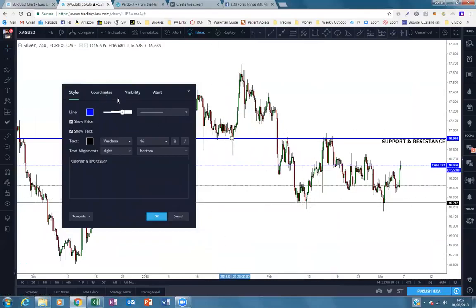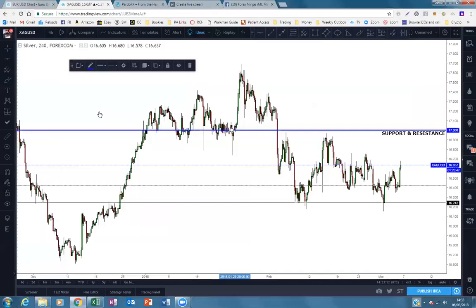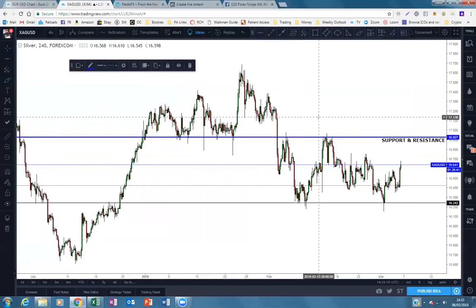I'm not going to go over trend lines as well. Go to coordinates. You can actually type in where you want that line to go. So if you wanted it to go to 17.0, you can see price went straight there. But I don't want it there. It's a support resistance line, so I want it on my support resistance.